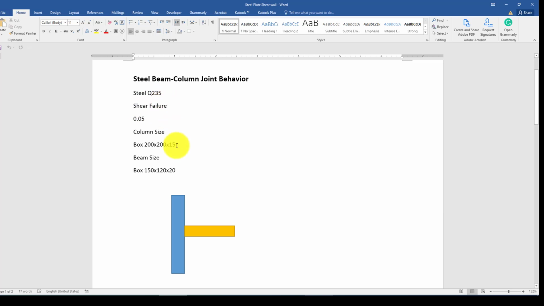So we will see some failure behavior, which usually I call shear failure, and the shear failure is 0.5% of the yield strain. The column size is 200 by 200 with 50 millimeter thickness, so it's called a box section. The beam is also a box section, but with different dimensions: 150, 120 and 20 millimeter thickness.